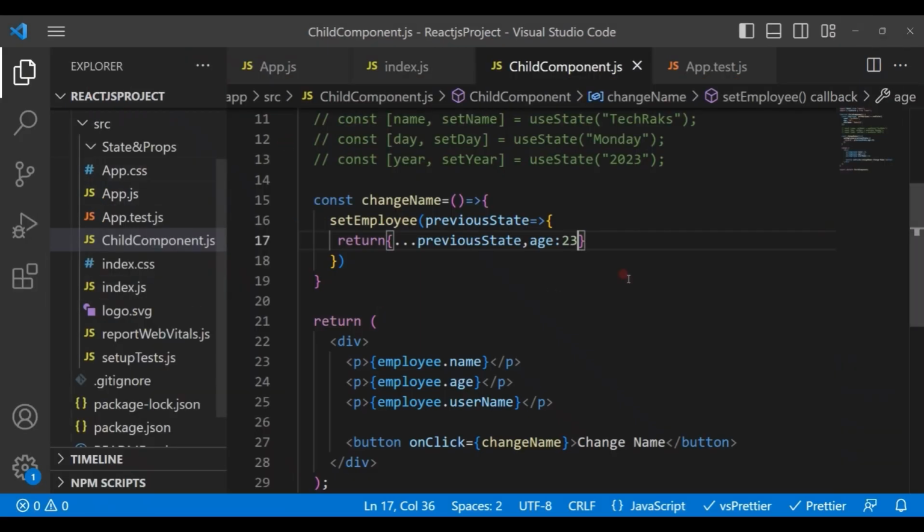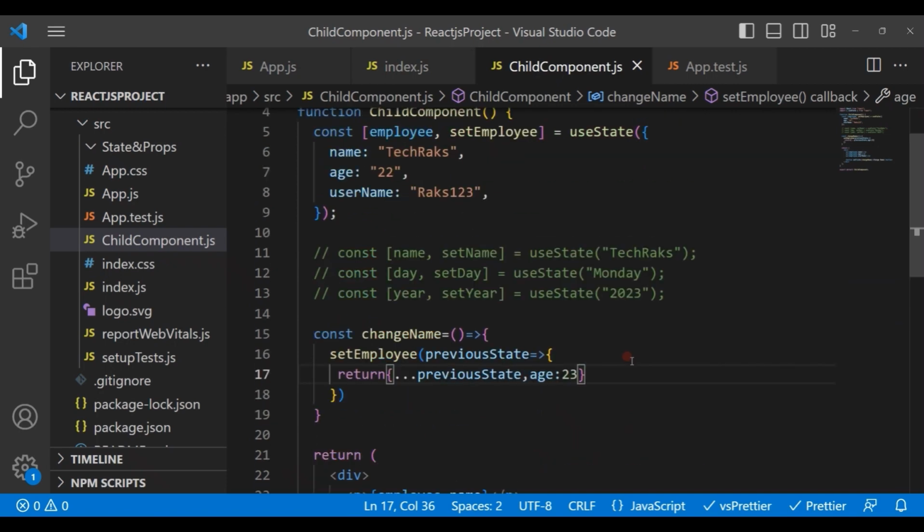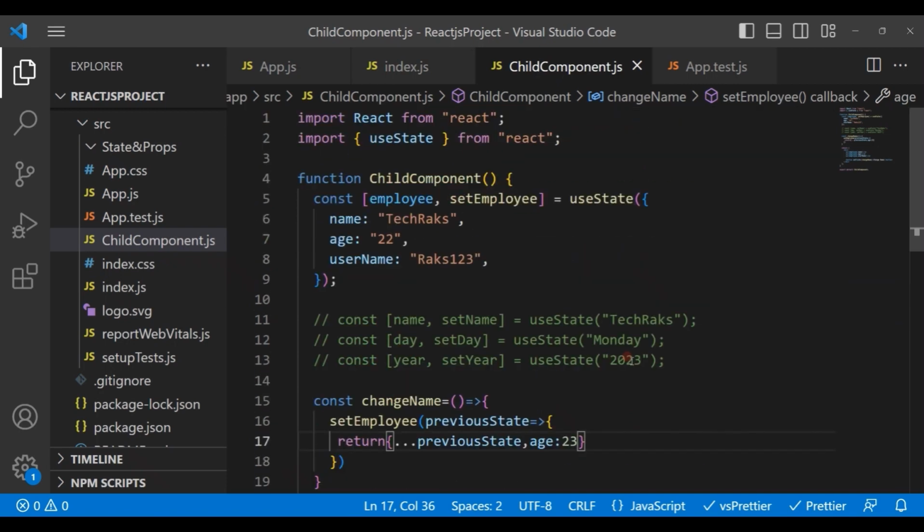So in this way you can implement useState in your code.